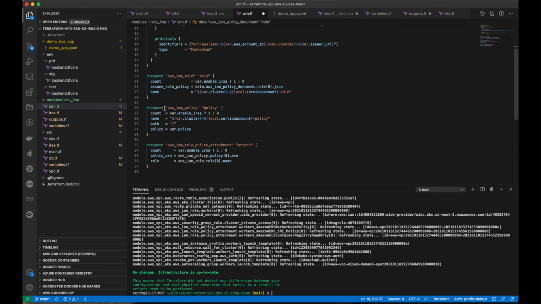We're going to add an additional policy, and you can see these are all based off of counts, whether they should be turned on or off. This allows us to pass a policy into the module and attach it to that same role. So we will actually create an S3 policy and pass it into the module.